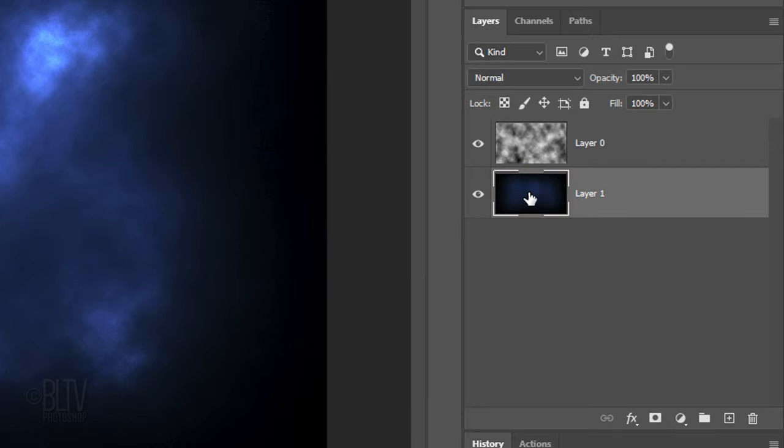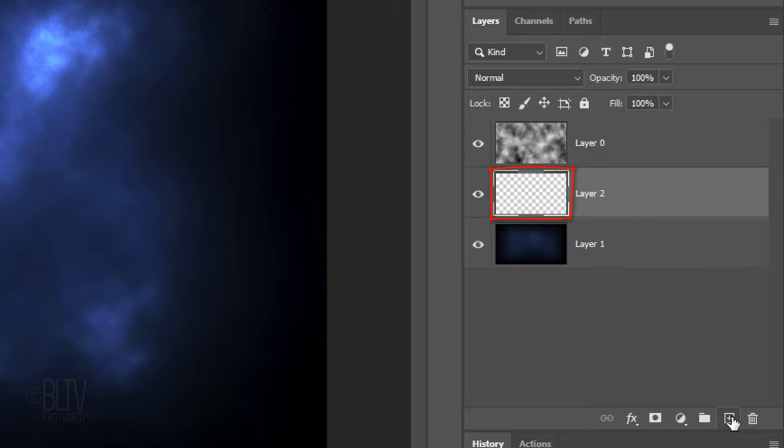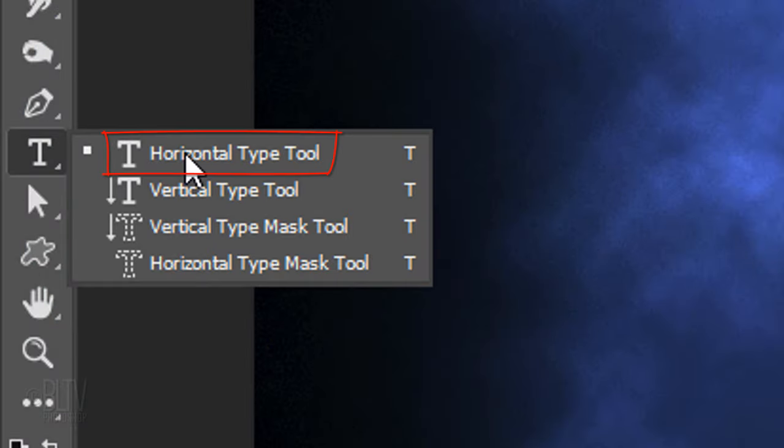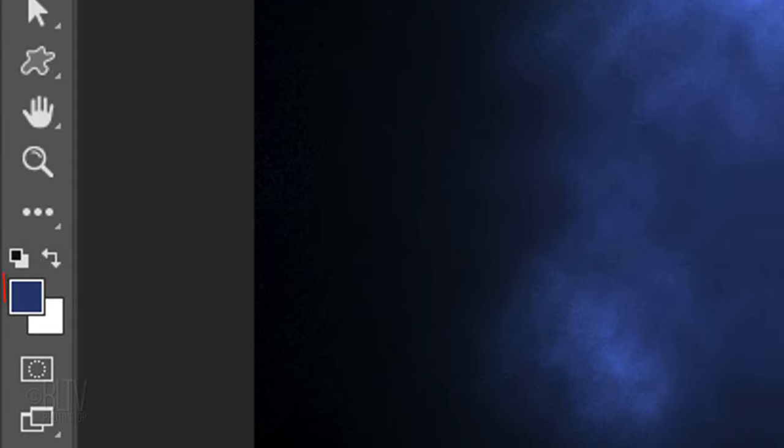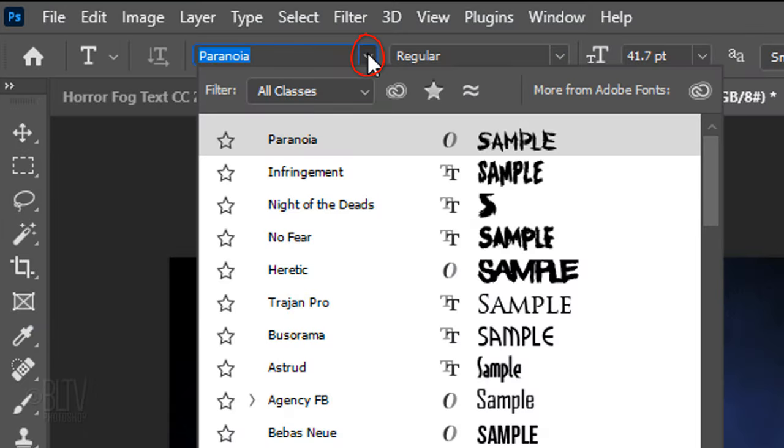Make the background active and click the new layer icon to make a new layer above it. Open your horizontal type tool. Since we want our text to be white, we'll invert the foreground and background colors by pressing X on our keyboard. Pick a font. I'm using Paranoia, which I included its link to in the video's description.